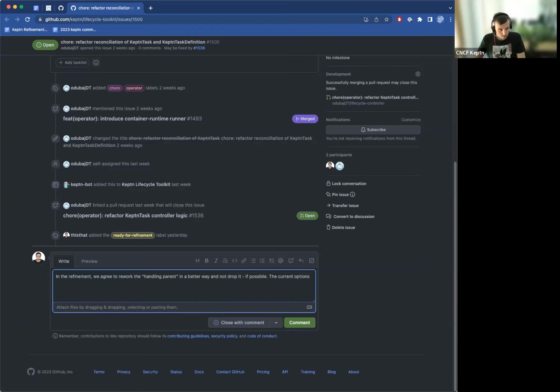The current options. Maybe relying on the current option is not enough. With the config map, we lose the permission to restrict who can change Keptn tasks. And the other one was the remote server.